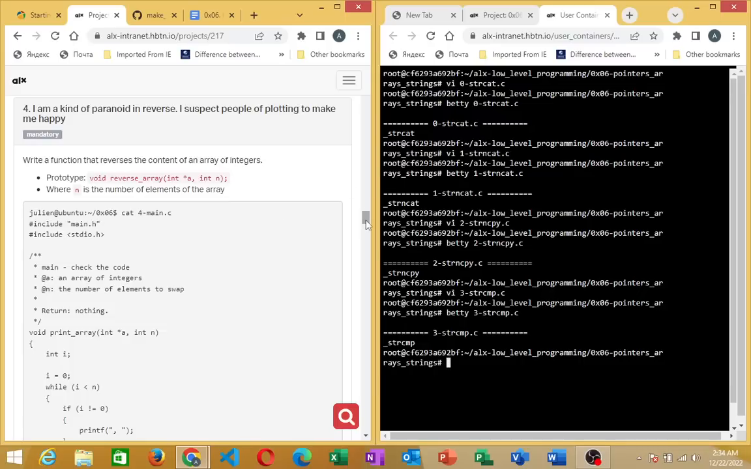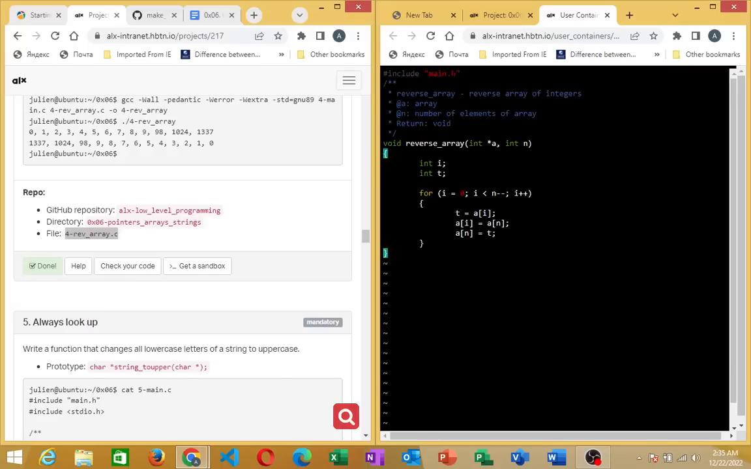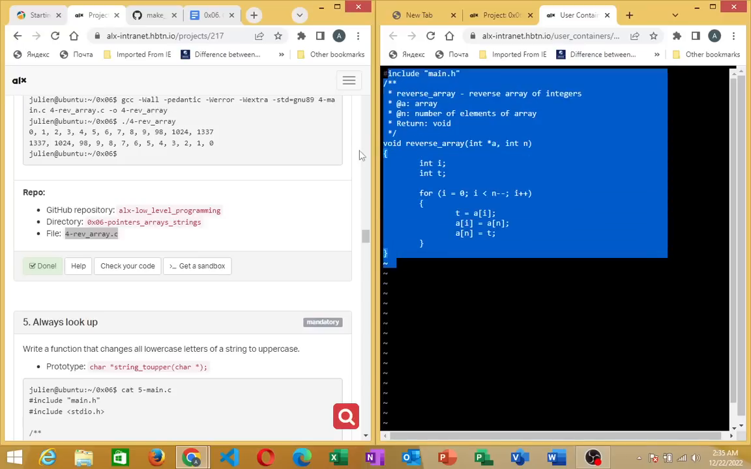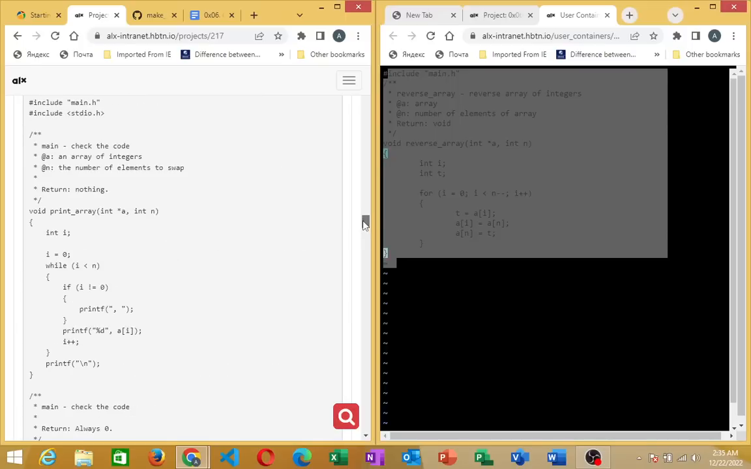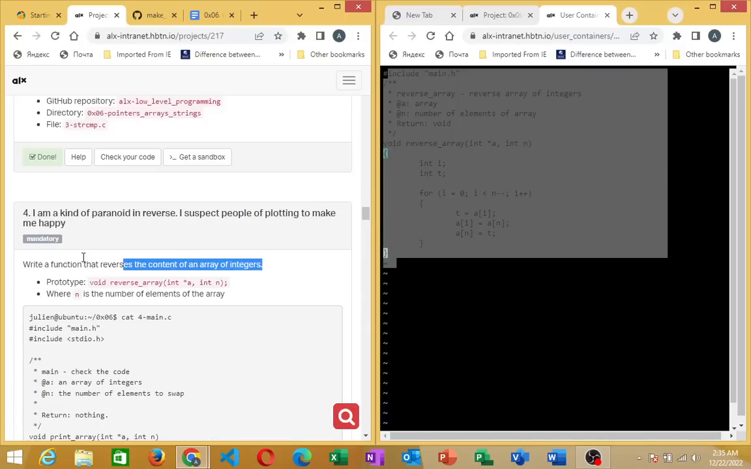So to do that, first we copy the file name, which is this. Ctrl C to copy. Move to your terminal, you do VI. So you are using VI. Ctrl V, you paste that. Press tab, enter, and this will help you achieve that. A function that reverses the content of any array of integers. So this will be that.